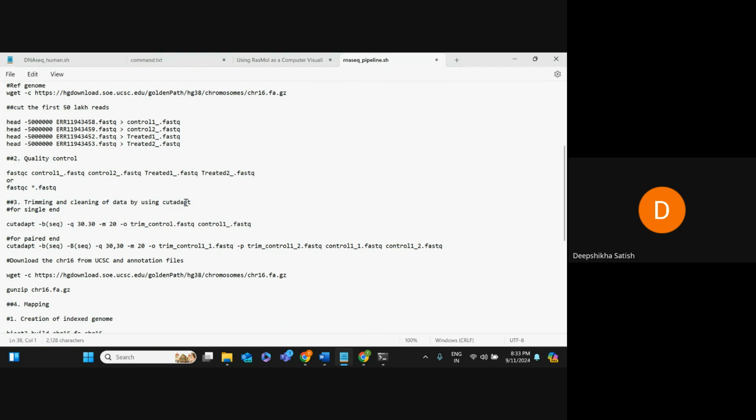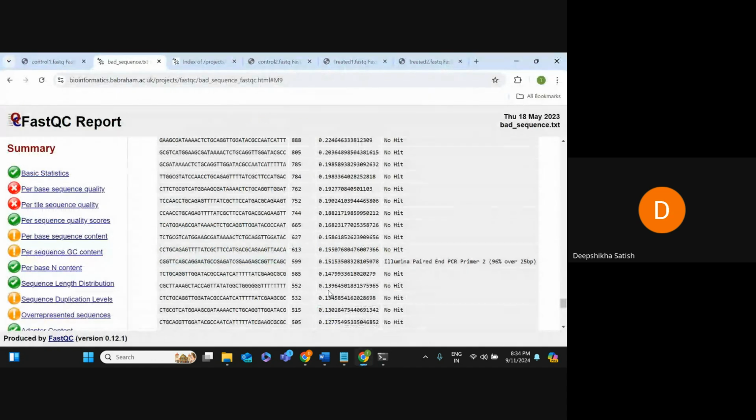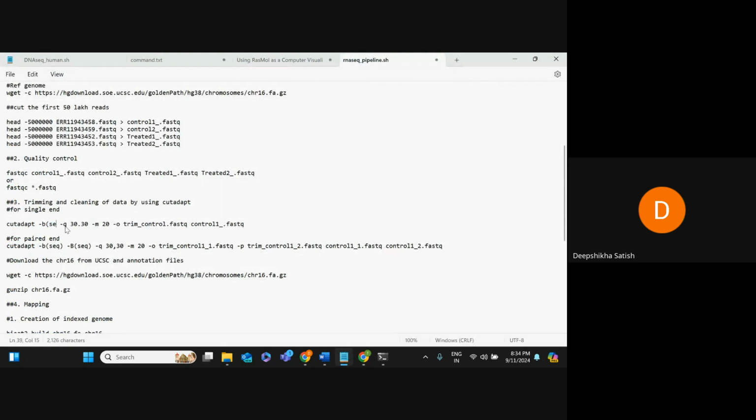But for now, I will tell you what this Cutadapt is. This is basically for single-end data. How to run that? You just have to mention cutadapt, give a space and -b. In the -b, I have mentioned the sequence. For example, in my data, this is my adapter. You just need to copy this and paste that particular sequence here. Clear?